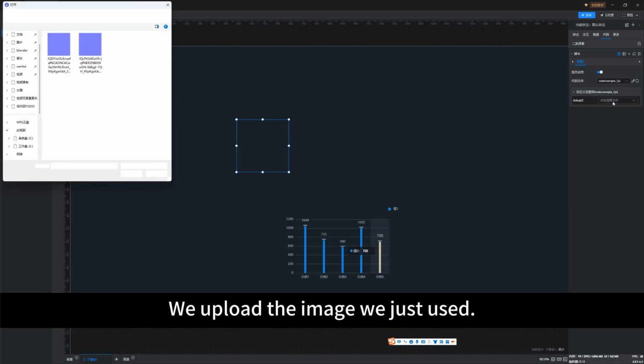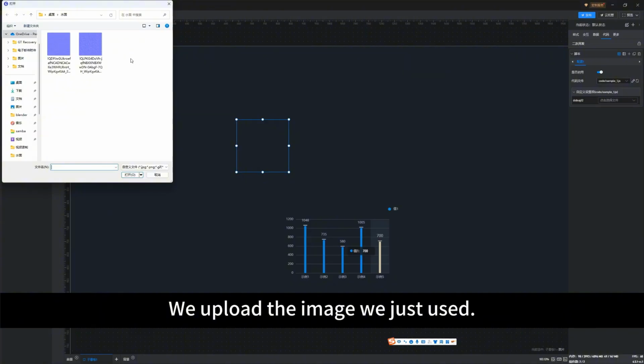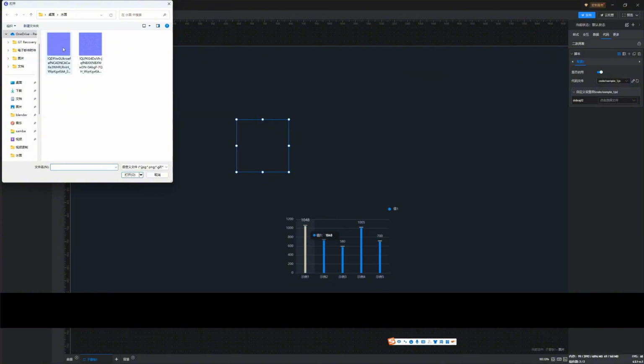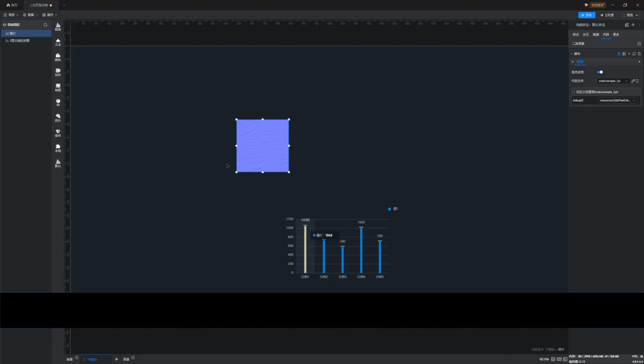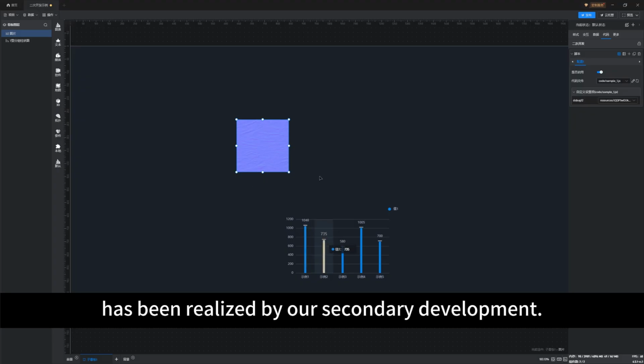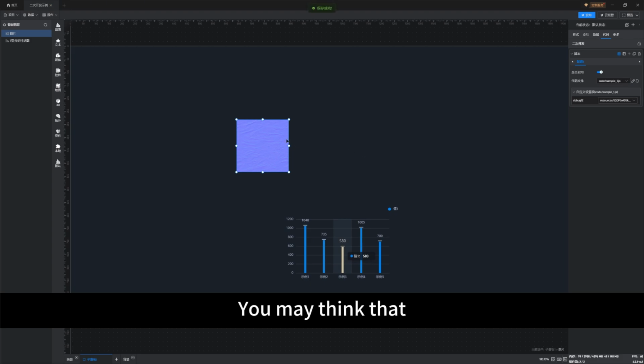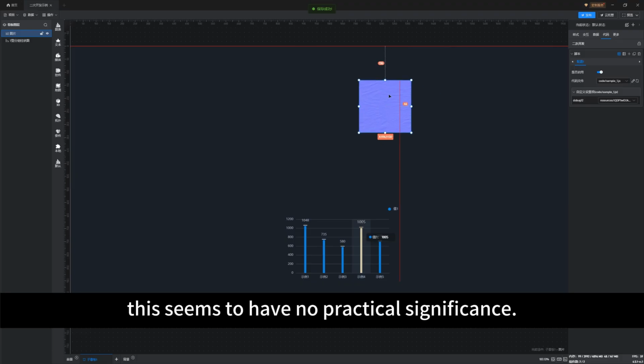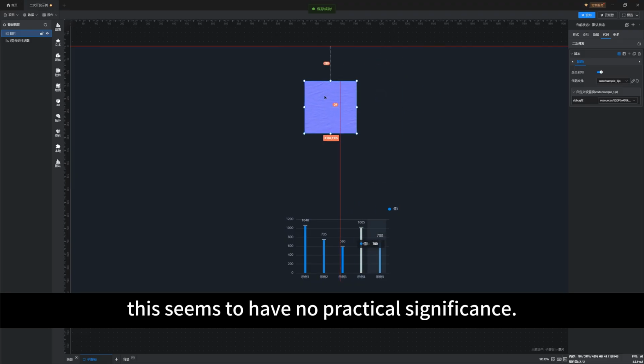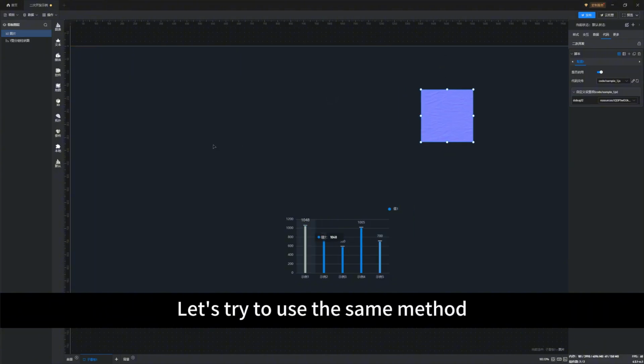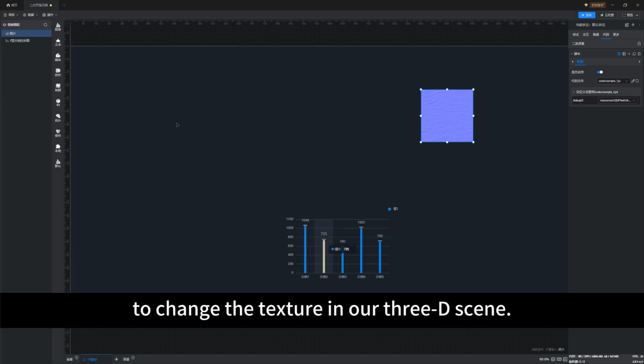We upload the images we just used. As you can see, such a function has been realized by our secondary development. You might think that this seems to have no practical significance. Let's try it first, using the same method to change the texture in our 3D scene.